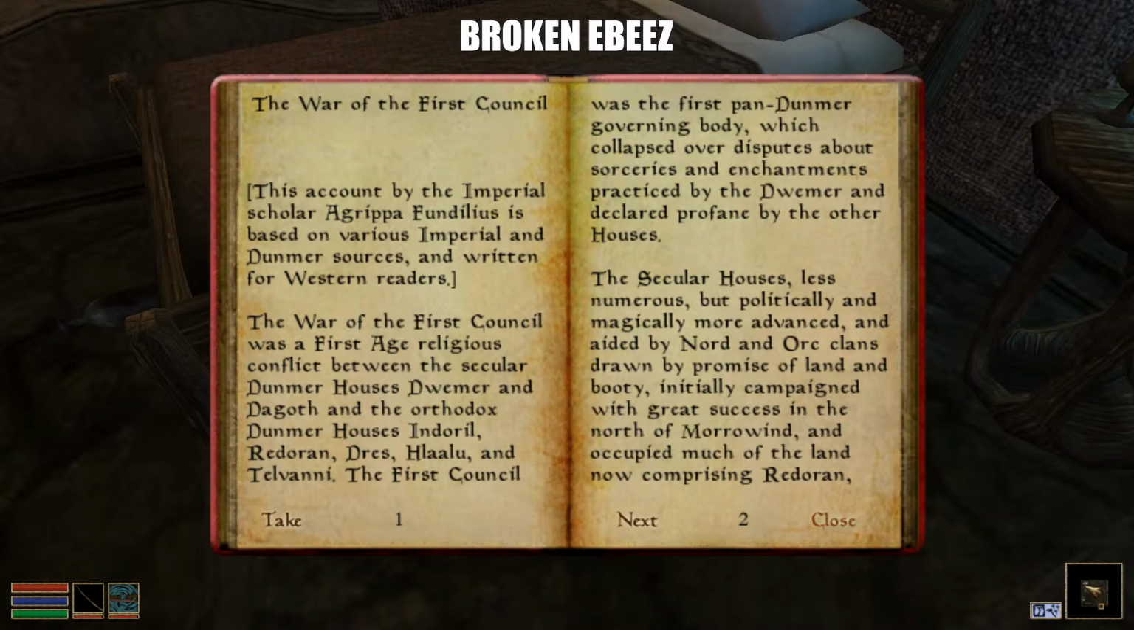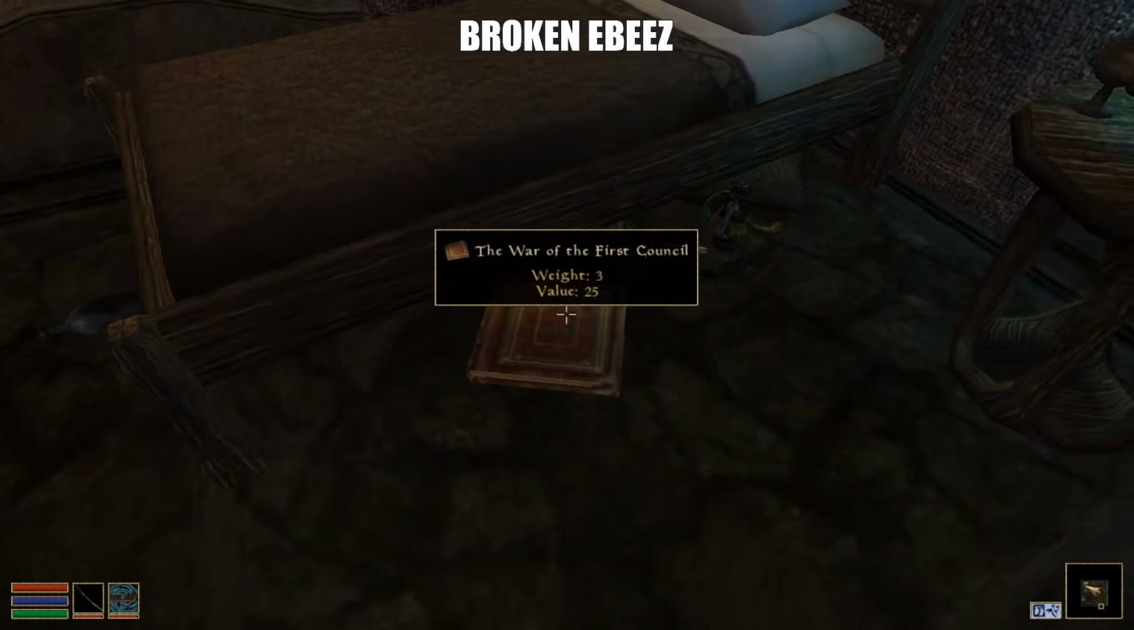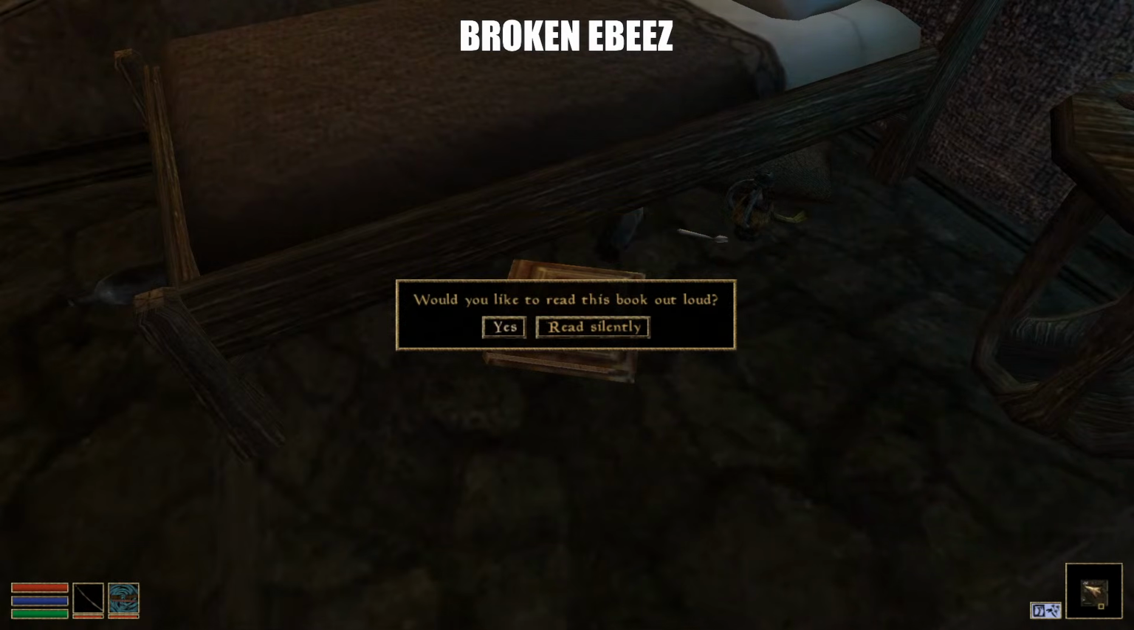Agrippa Fundilius is based on various imperial and Dunmer sources and written for Western readers. The War of the First Council was first-era religious conflict between the secular Dunmer houses.